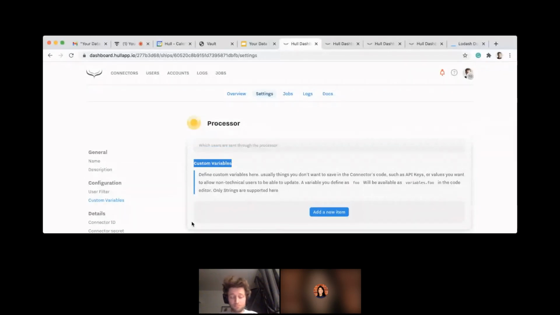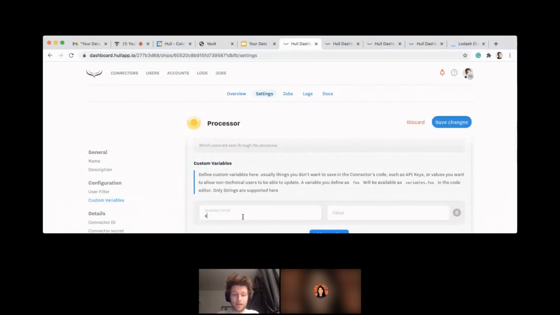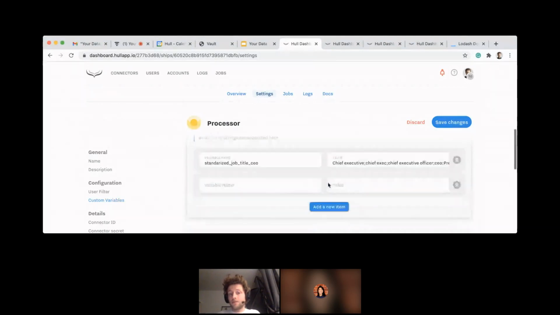And if you parse those variables, you can, for instance, make something like that. Let's say I will call a variable standardized job title CEO. And then in the values, I will paste pretty much the same list I had in the code, but separated with semicolons. And then you can add more stuff here. Let's say standardized job title COO, and we can start writing different values here as well.